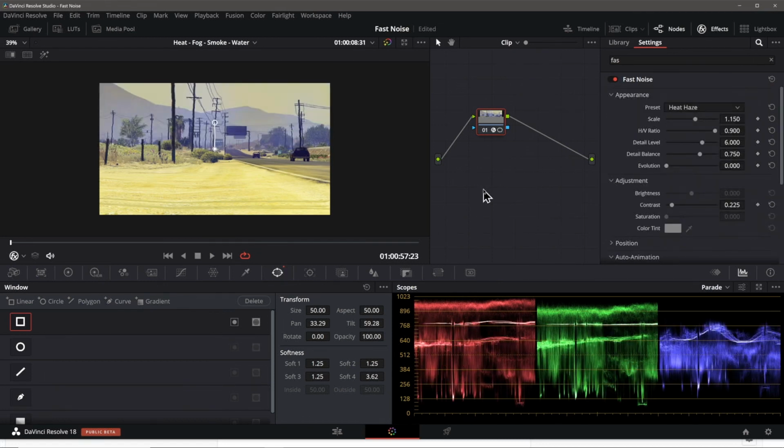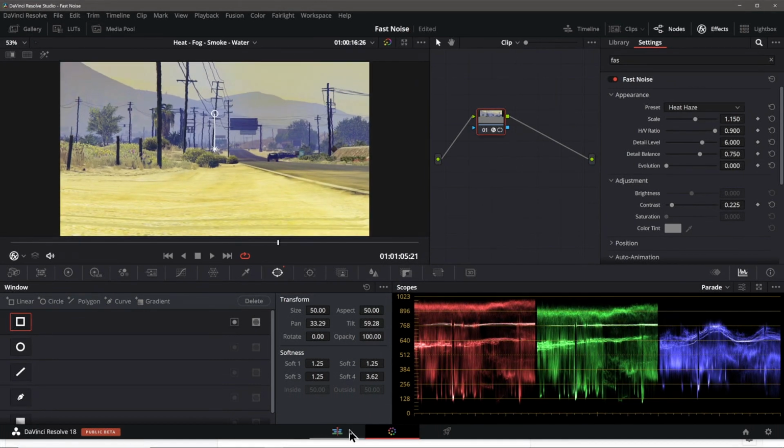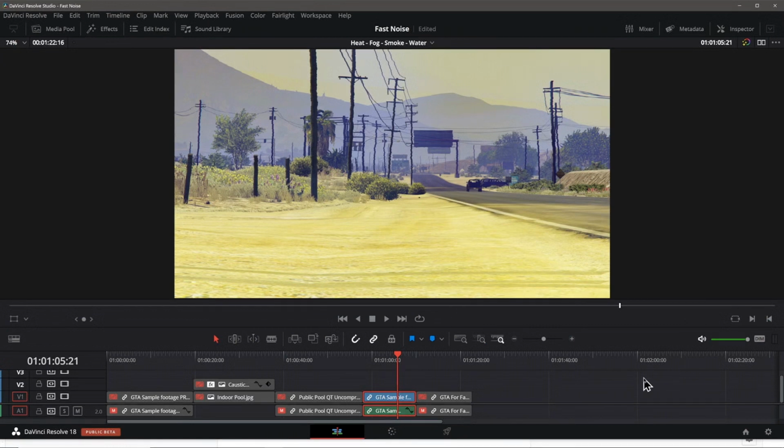The default heat haze is actually not too bad looking as we play the clip back. Pretty similar to the real life shot that I used as an example at the start of this section of the video. Back on the edit page, we can have another quick look at it, and I think it looks pretty good just by taking the default values for the heat haze preset.